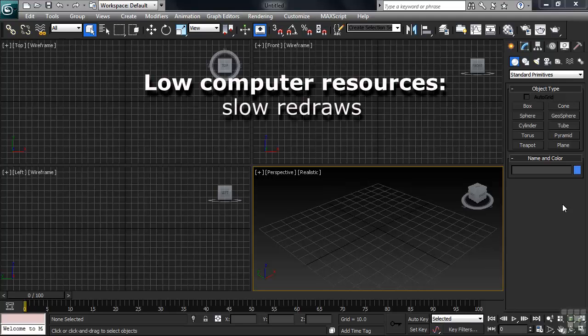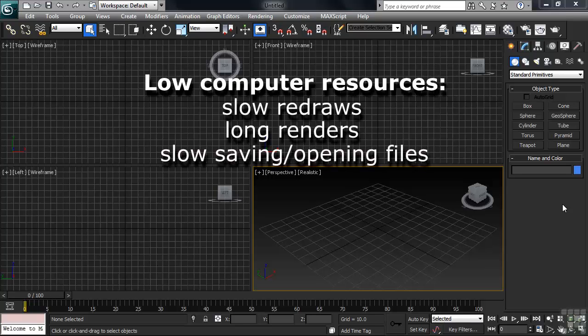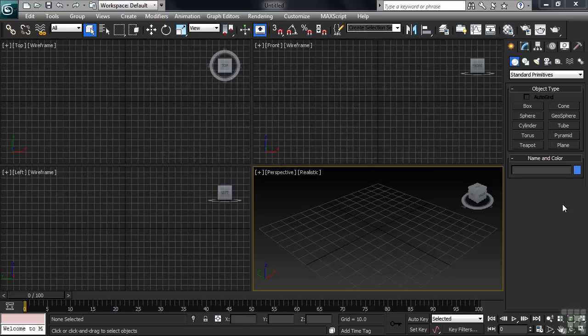The screen redraws slower, your renders take longer, heck, even saving and opening files feels sluggish. Bottom line, whatever you do will become harder to accomplish. It'd be like pedaling a bike uphill with a 100-pound backpack strapped to your shoulders. If you were able to throw that extra load off to the side, think how much easier it would be getting to the top of the grade.